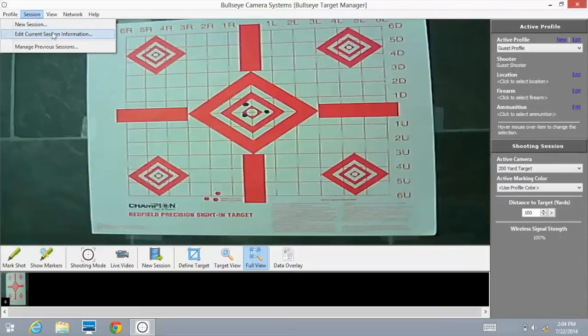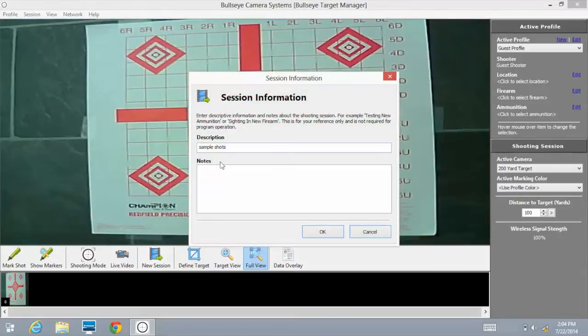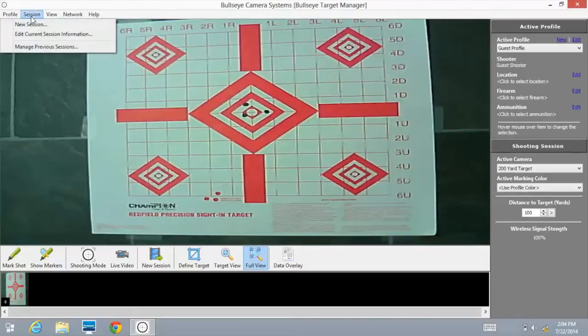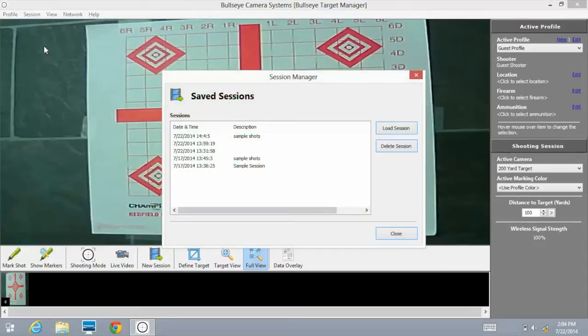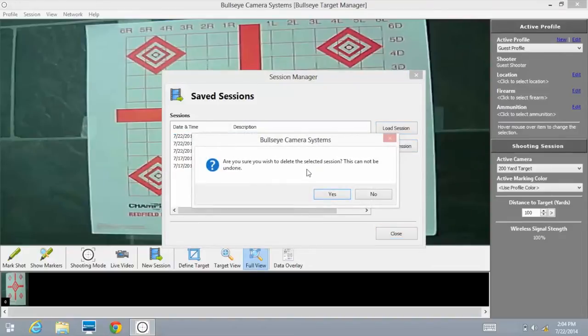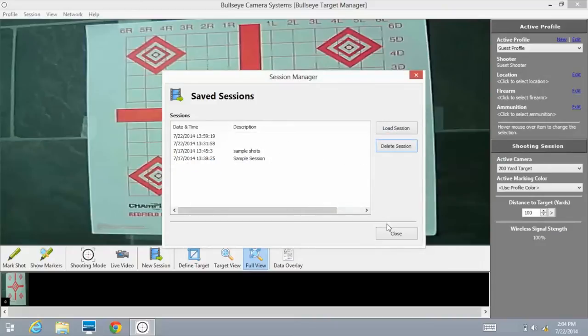Now, if you want to select edit current session information, you can go three shot group, select OK, and now manage previous sessions. There's the sample shots that I just took. I can reload that session if I'd like, or I can highlight it just like that and delete a session. Are you sure you wish to delete that session? Yes, cannot be undone. And now it's gone.